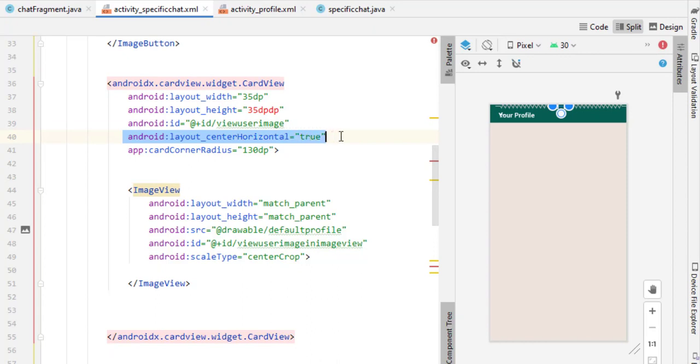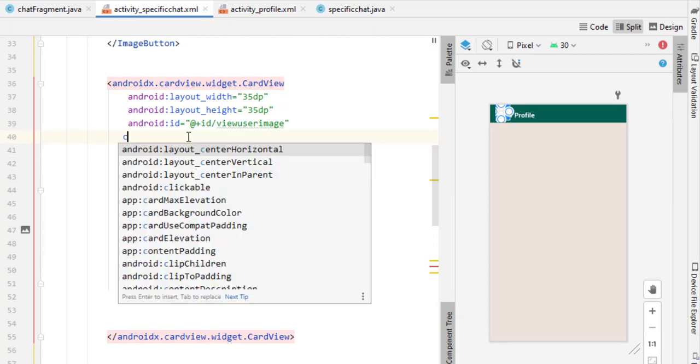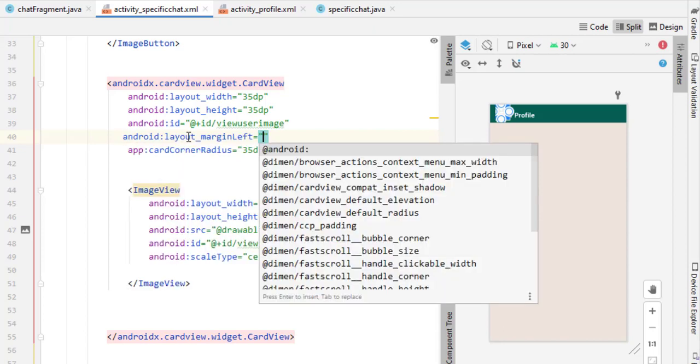And delete this center horizontal also. Change the card corner radius to 35 dp. Delete the extra dp word from here and also the extra dp word from here. So this is done. Now we have to add some things here. So give the margin left 5 dp.